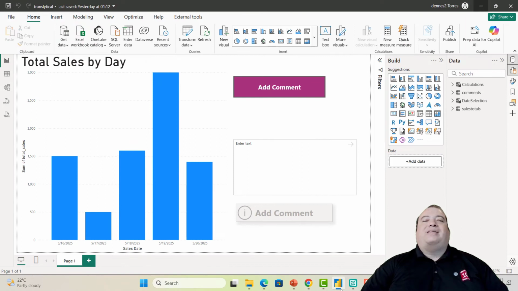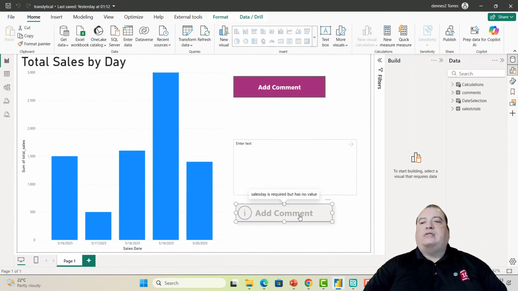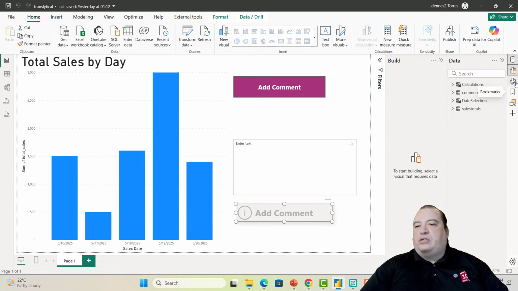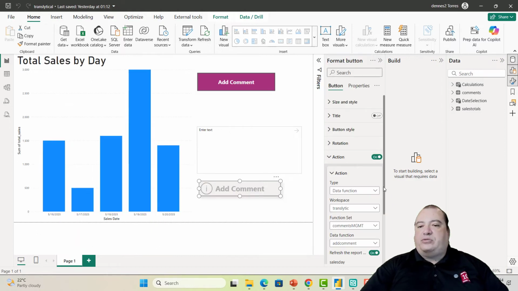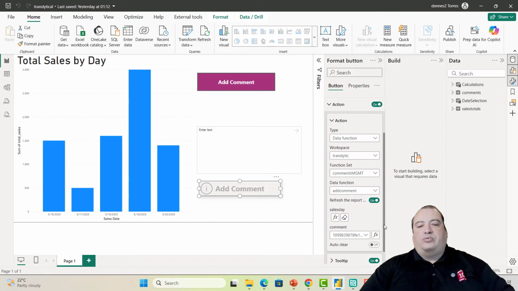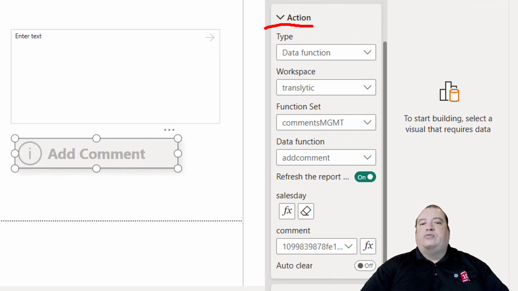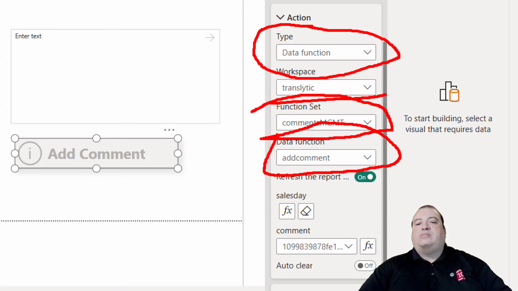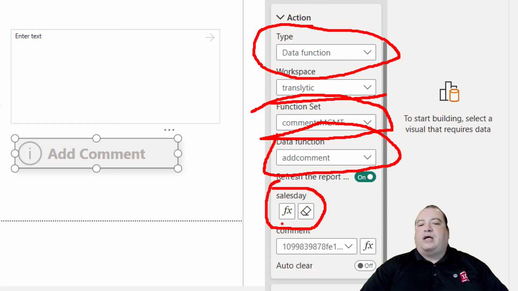In the Power BI desktop, we have a button, and in this button, we can make the configuration for this button to call that user data function. We can take a look here. In actions, it is activated and the button is calling a data function. I point to the workspace, a function set. Inside the function set, I can have multiple user data functions. And then I specify the parameters which I will be passing to the function, the date and a comment which the user will be writing.